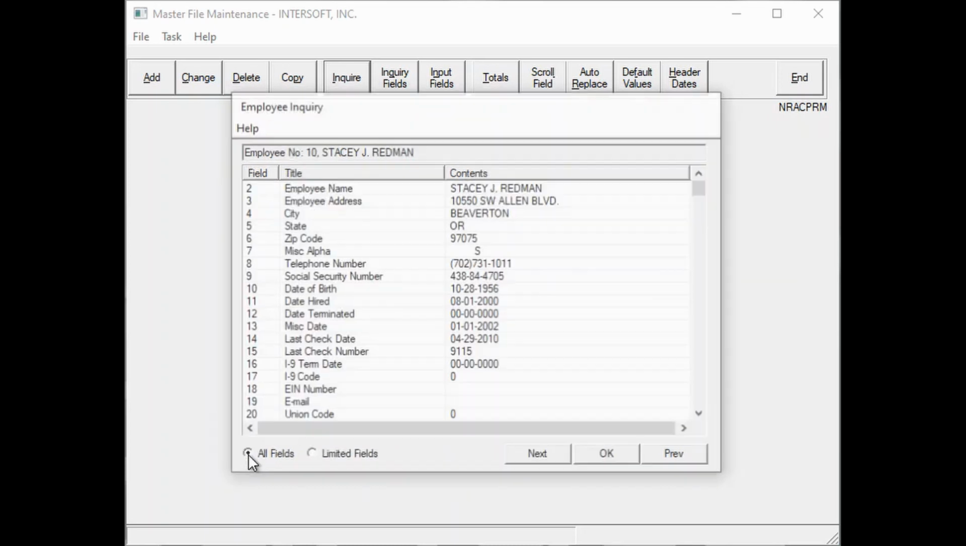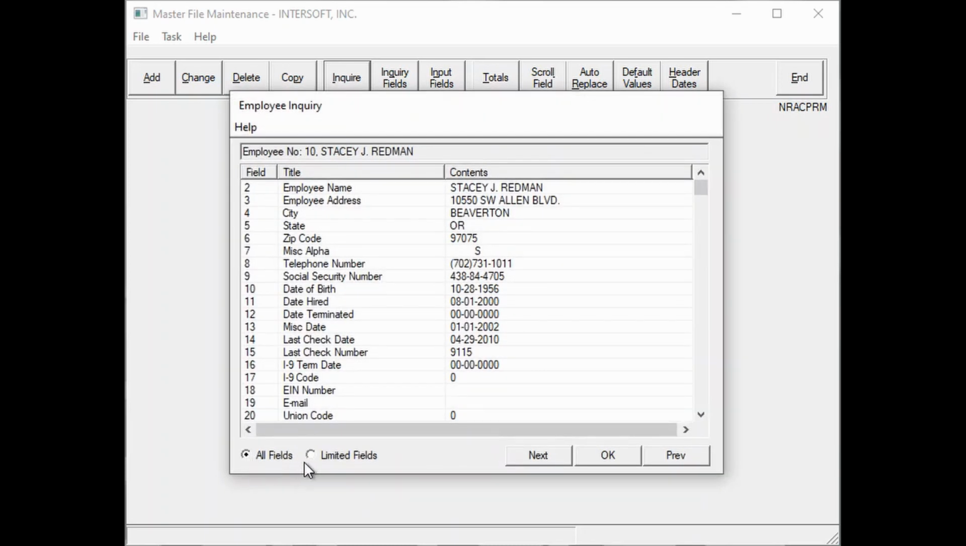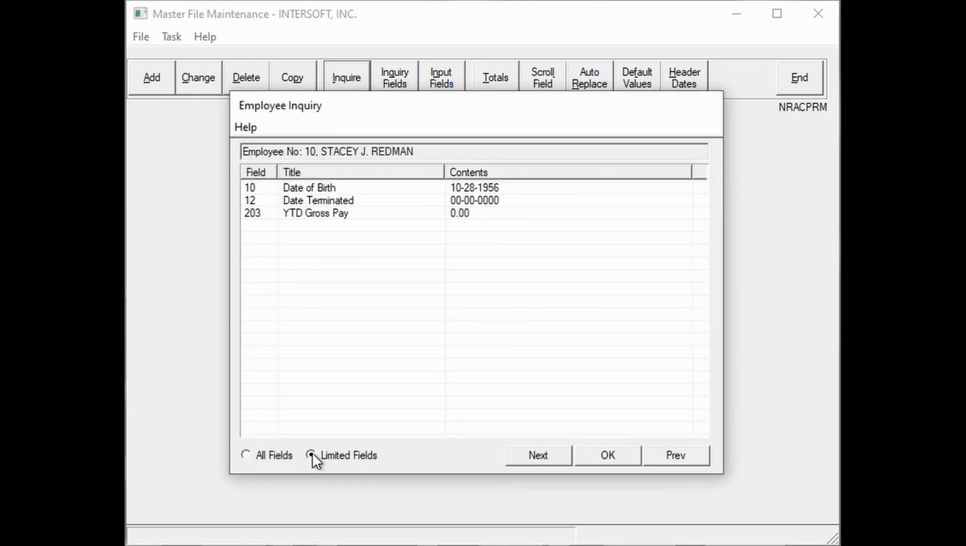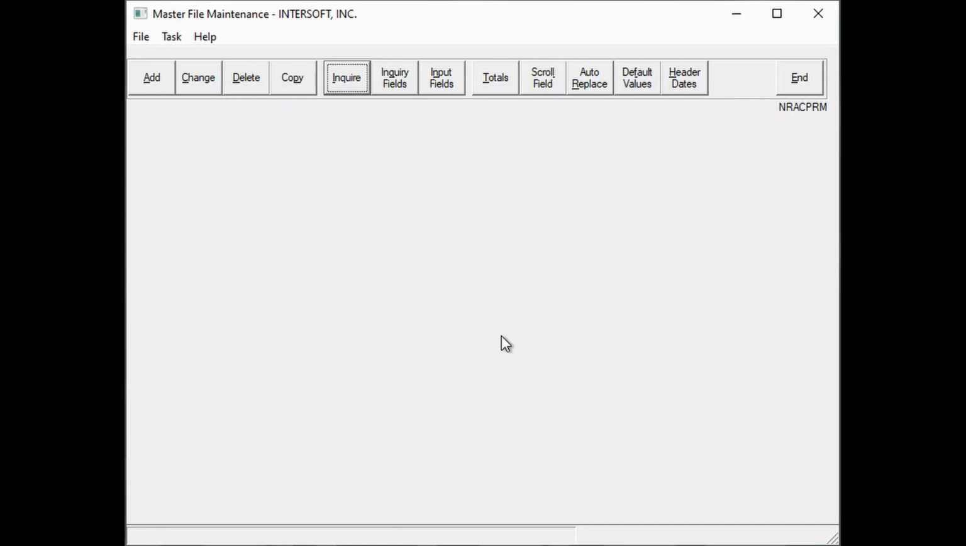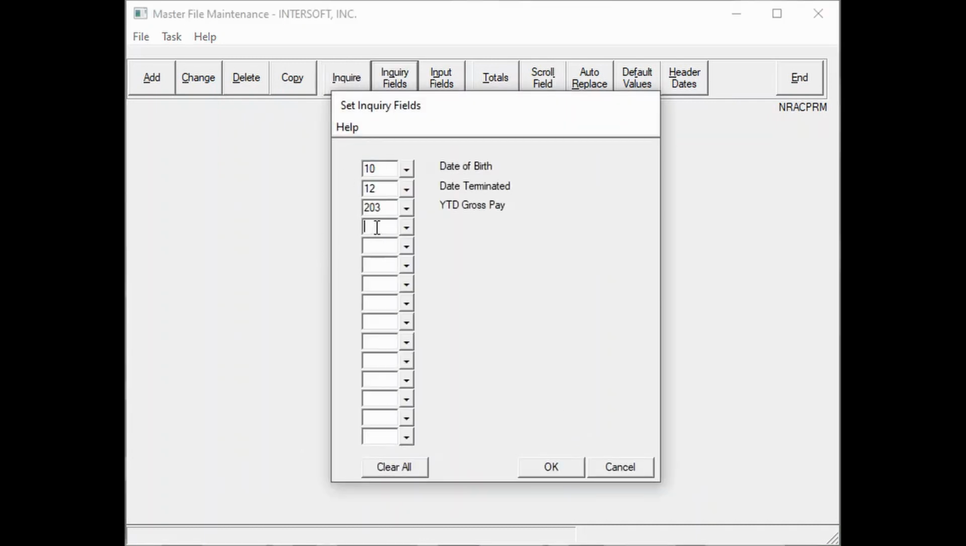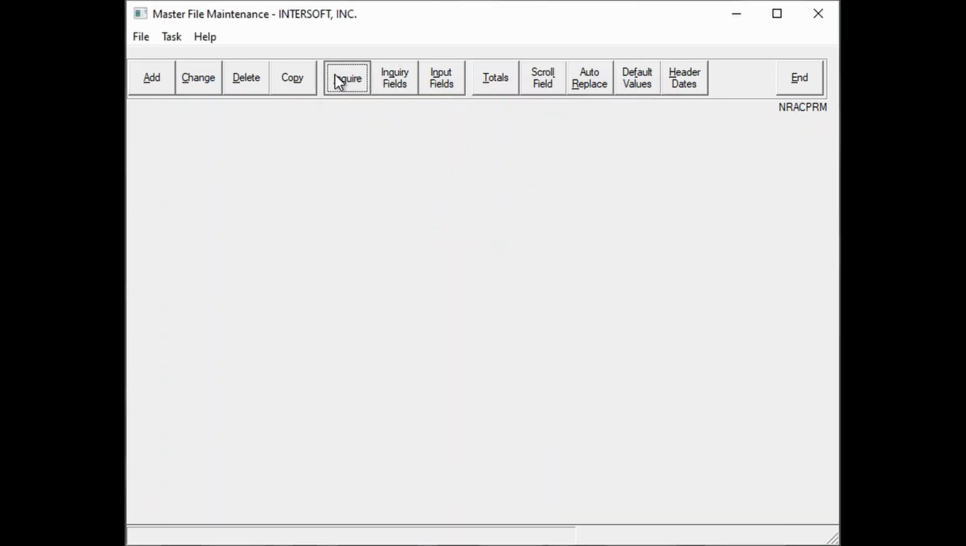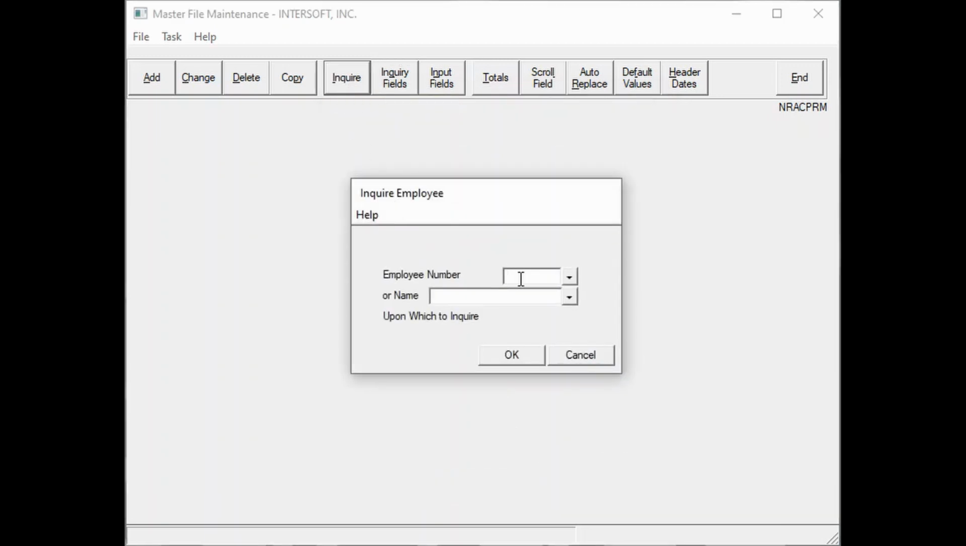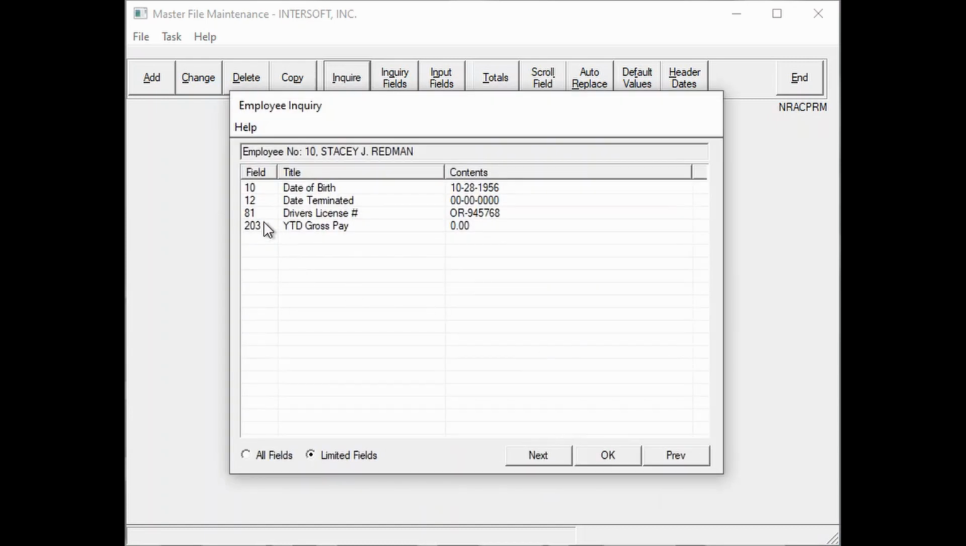And toggle over to all fields and see them all. Or back to limited fields. Perhaps I want to see driver's license number. We can come over here, add 81, which is what we set up, and you can see it's retrieving our custom description. Back over to Inquire, and we've now added driver's license number.